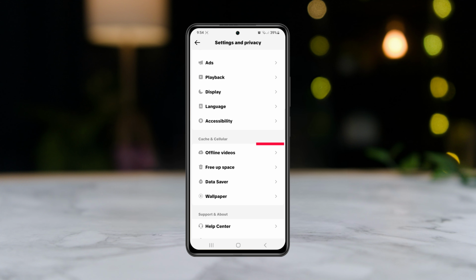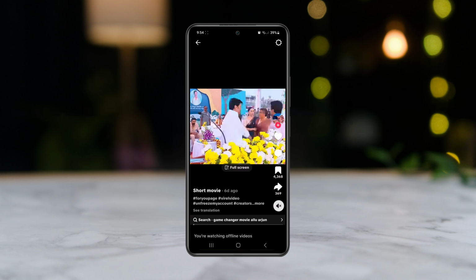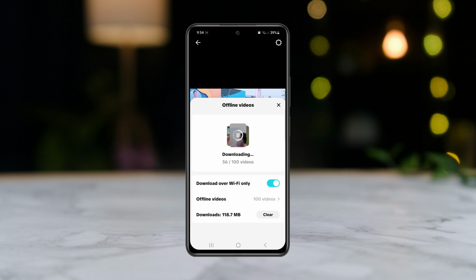If I go back from here and open the offline videos again, you'll see the offline videos are being downloaded. If I go to the settings, you'll see it has started downloading. And once the download is done, you can watch all these offline videos without any internet connection.